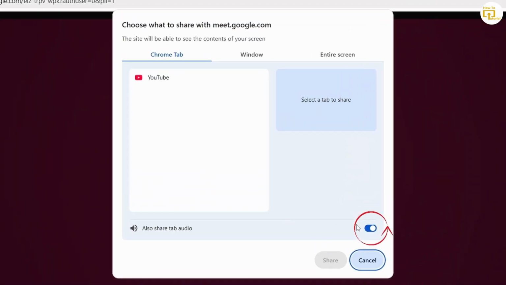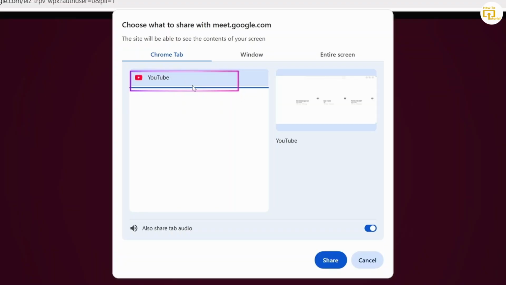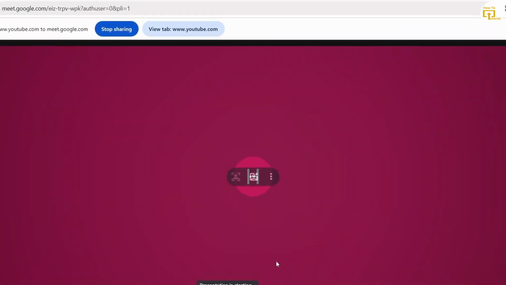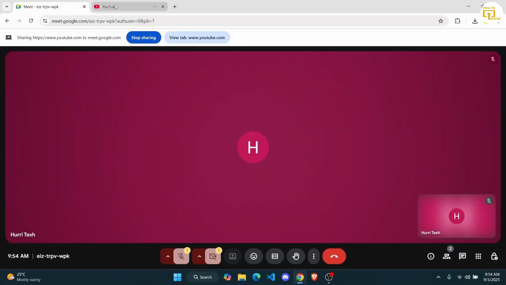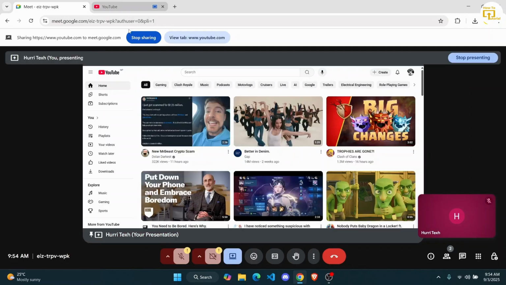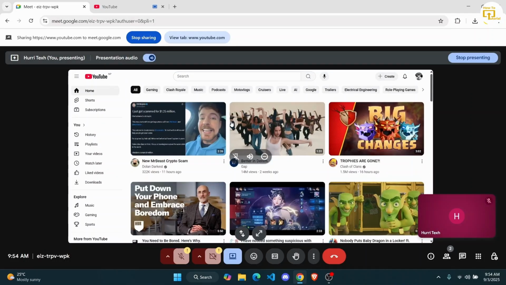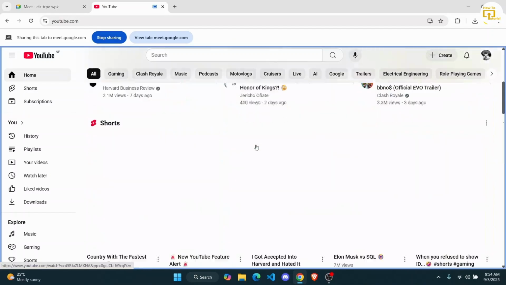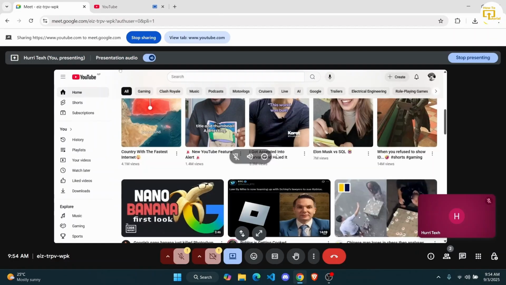So you can just go ahead and click on this toggle over here to turn on the audio. Now select which tab you want to share, tap on share, and now your screen share has begun. So as you can see here, I'm able to see the screen share. So if I go over to YouTube, scroll down, now the screen is being shared.